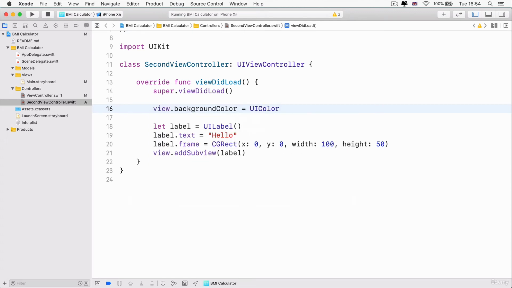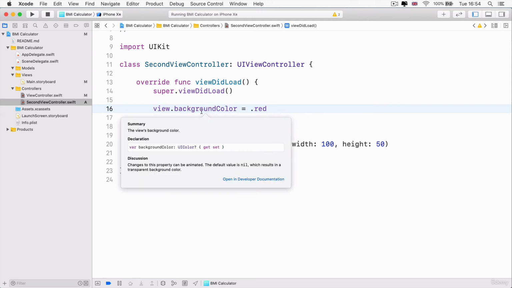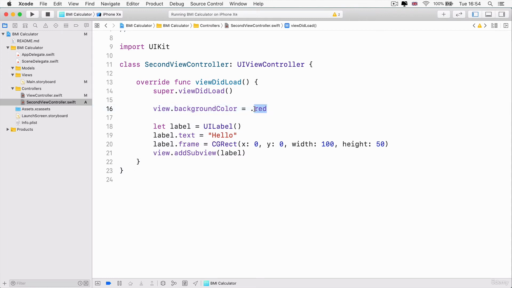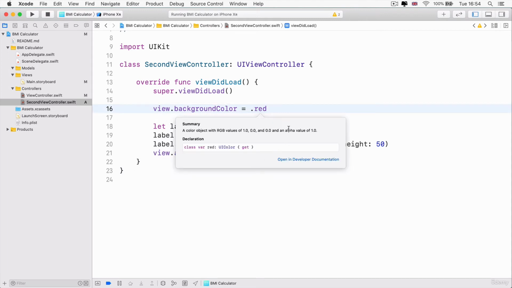So we can write UIColor.red, or a much quicker way of doing this is to simply delete that part. And because Xcode knows that the backgroundColor needs to be a UIColor, when we simply just write .red, it already knows that what we want is a UIColor.red.